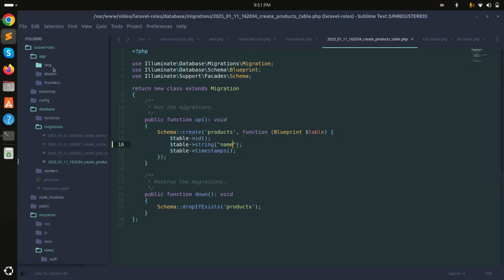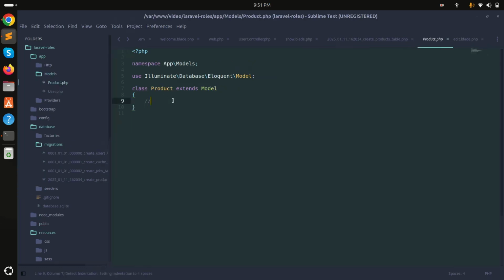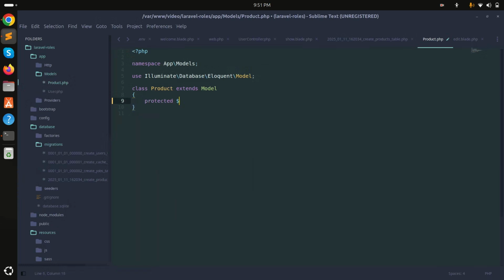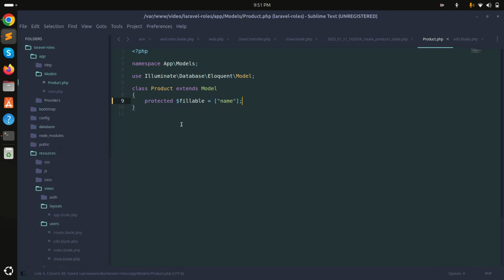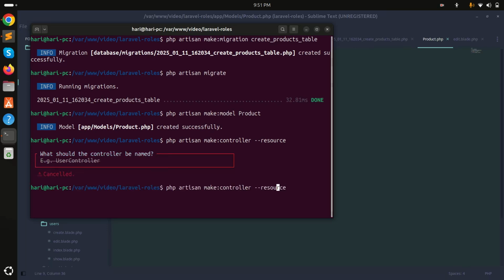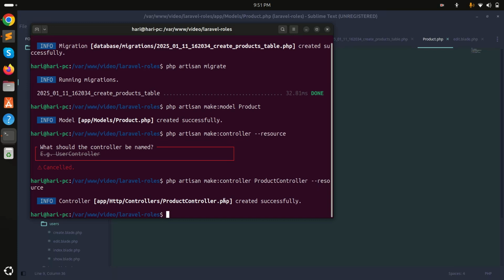Okay, and now let me go here into the models, and the product model is already created over here. Here let me define the column name. So I will say protected fillable, and I will simply say name column only. Simply save it. Okay, now same thing what we did for users, I will create one resource controller. So I will say php artisan make controller, and here I will say resource. Okay, hit enter. Yeah, you need to cancel here. I forgot to add the name, so say ProductController, hit enter. You can see that the product controller is created over here.